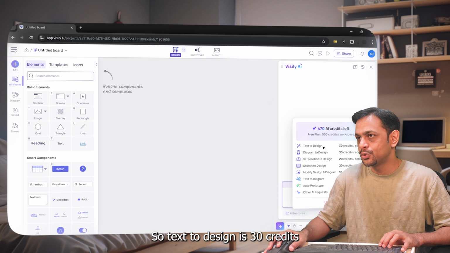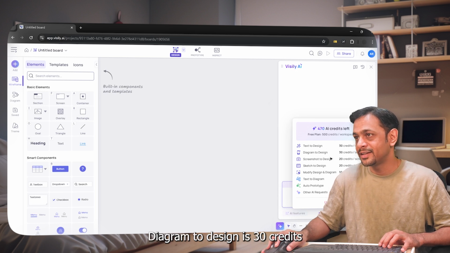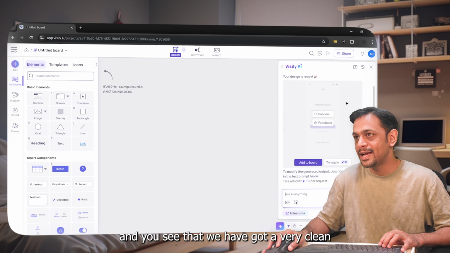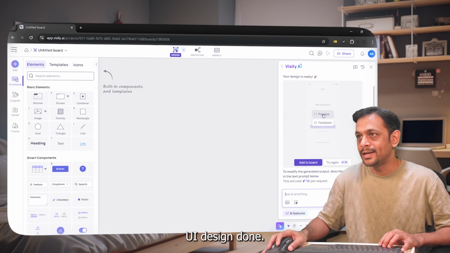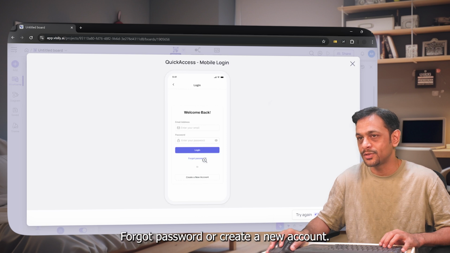Yeah, so text to design is 30 credits per screen, right? Diagram to design is 30 credits per screen. Screenshot to design is 20 credits. Sketch to design is 20 credits, and so on and so forth. So you can see here, and you see that we have got a very clean UI design done. So let me click on preview, and you can see here, right? So email address, password, login, forgot password, or create a new account.